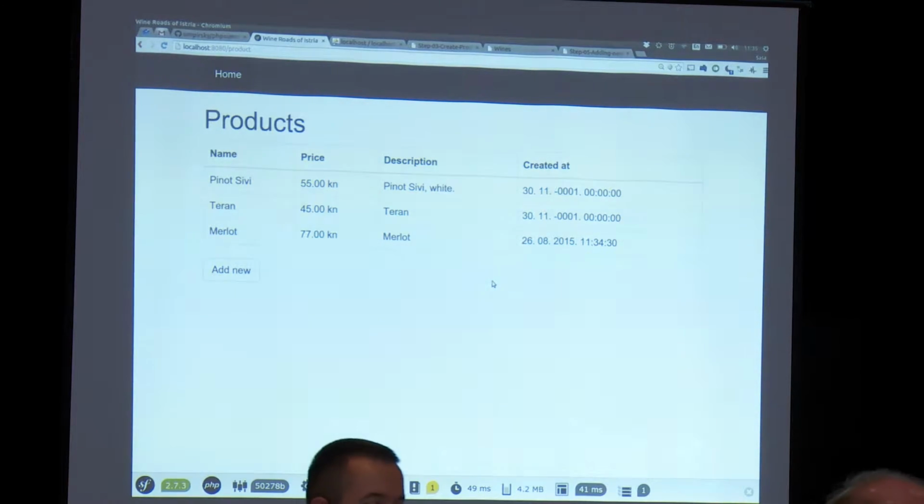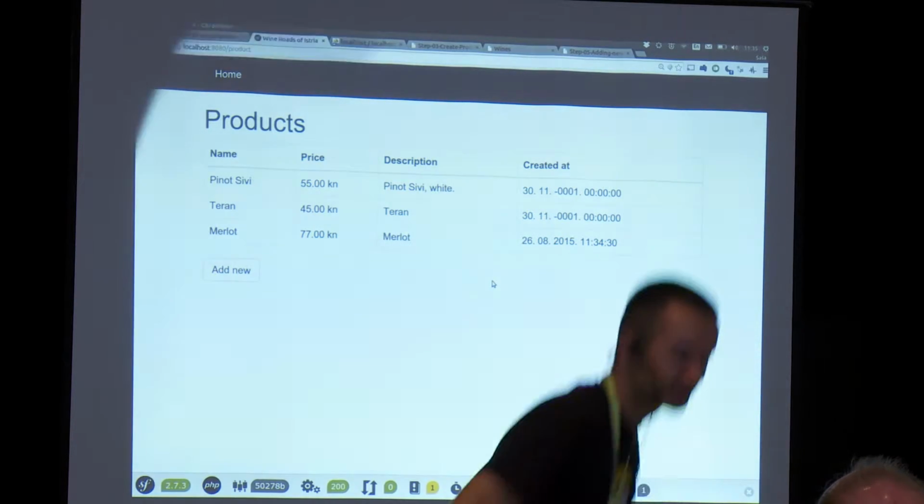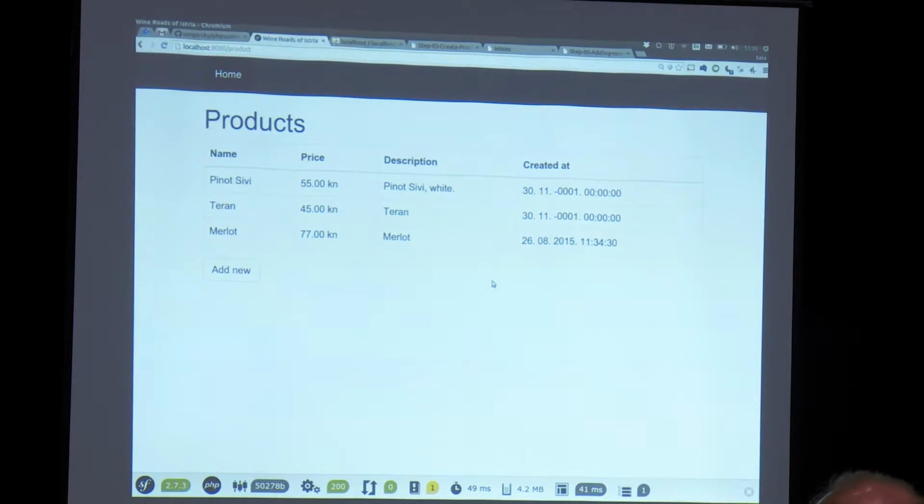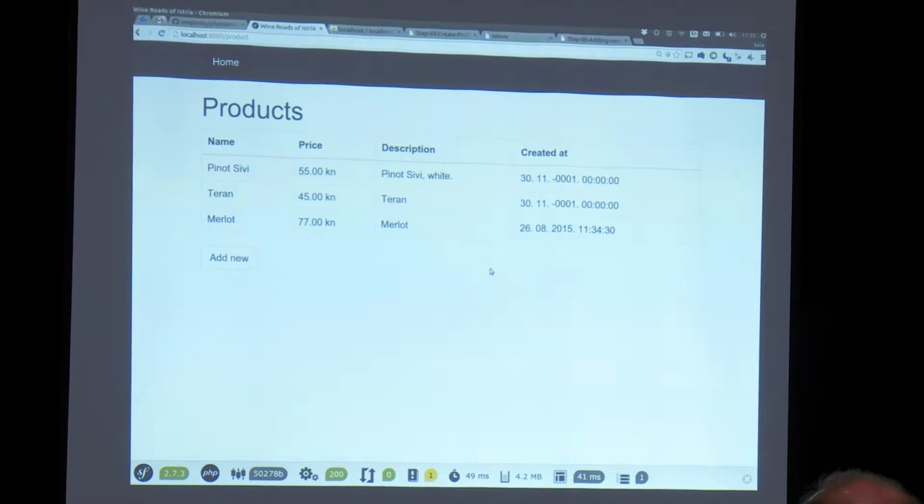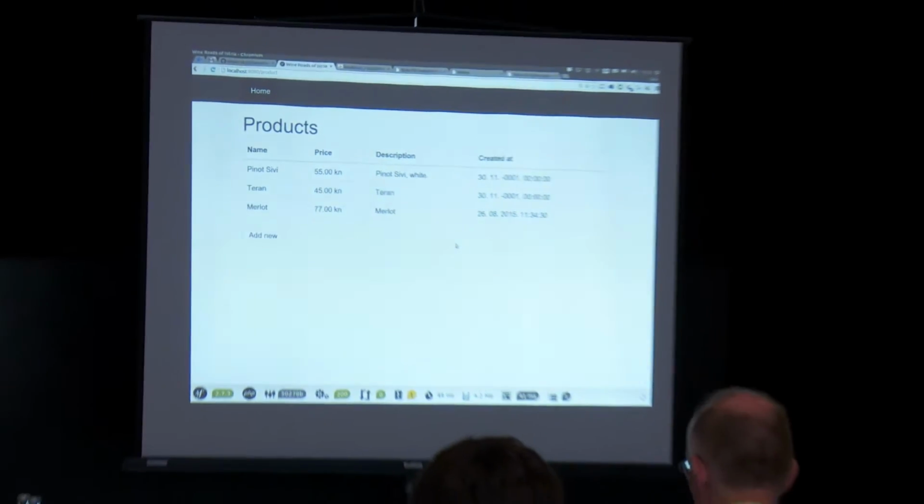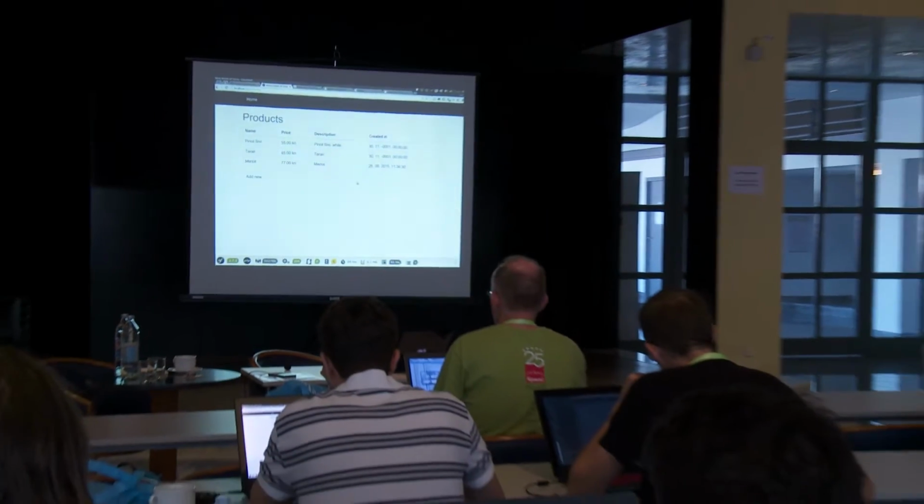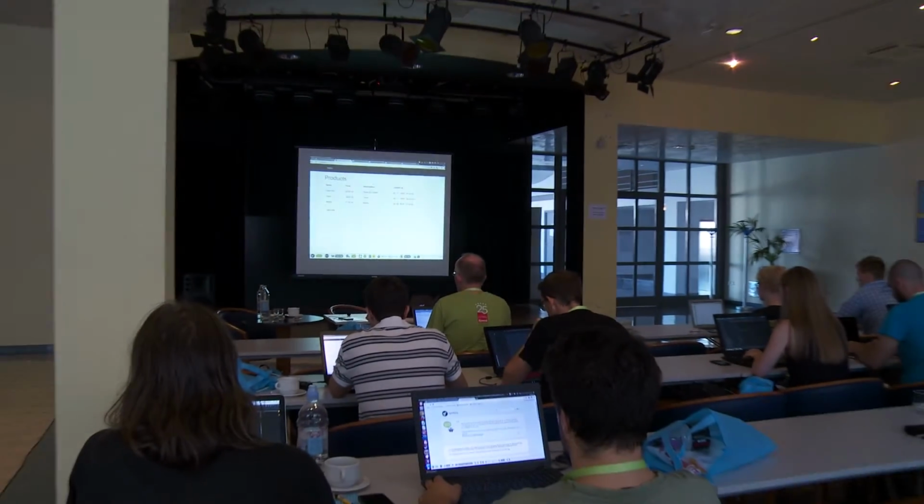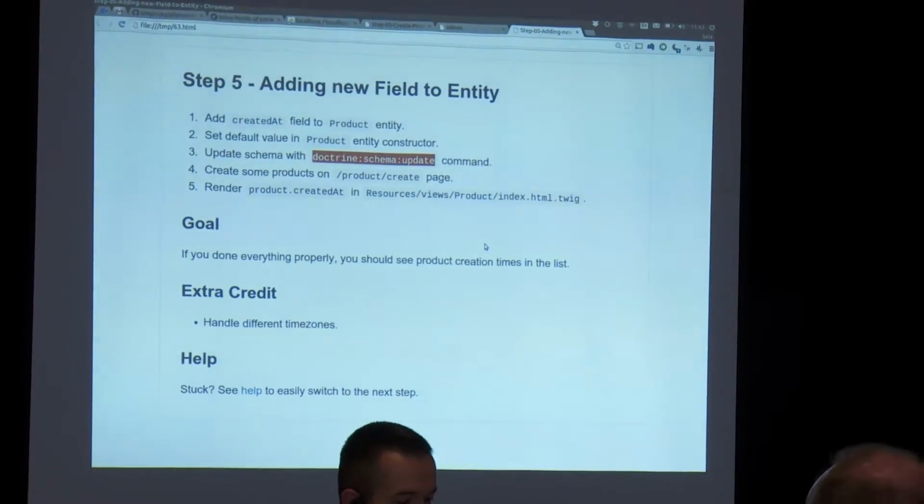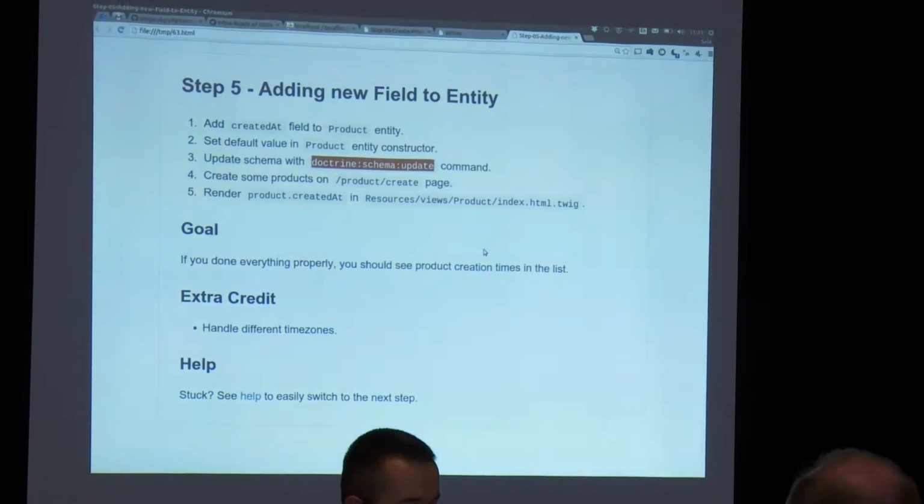Okay, as you can see, before I added createdAt, it was null, so I have these weird dates rendering. And at the moment I added it in the constructor of Product, I get the good dates. So let's just try to commit it all. And that's basically it for step 5.